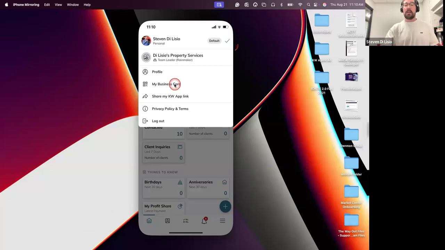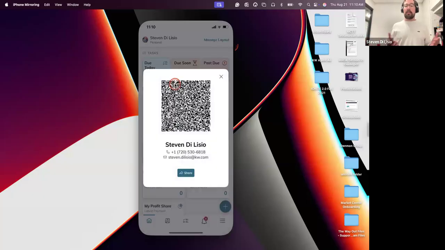And that's exactly what this does. You already have that built in. You click on my business card, you see a QR code appears where someone can scan that and it will automatically prompt them to add me as a contact in their phone with all the information from my profile that we just looked at.